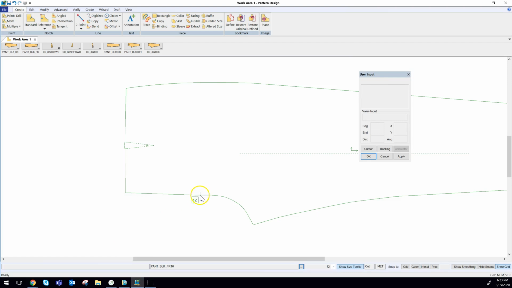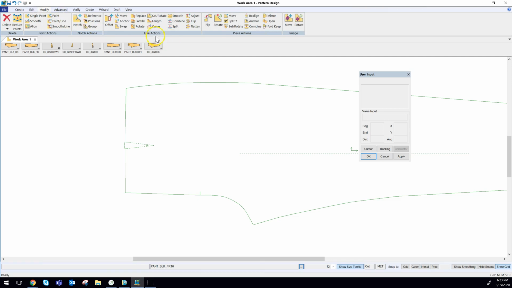Now we need to split the line at that point too. So modify, line actions, and split. I'm going to drag down to that point and split. And the idea is that I'm going to use this section of line here where I've split to create my offset line and then add a little shaped piece to the end of it for the fly facing.